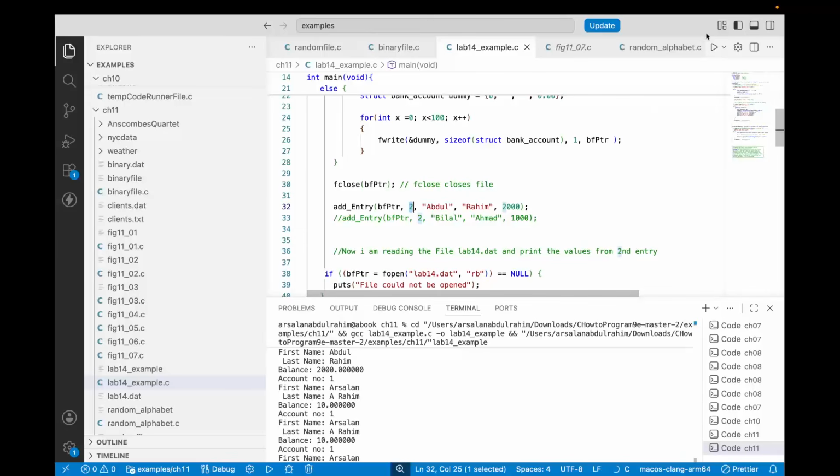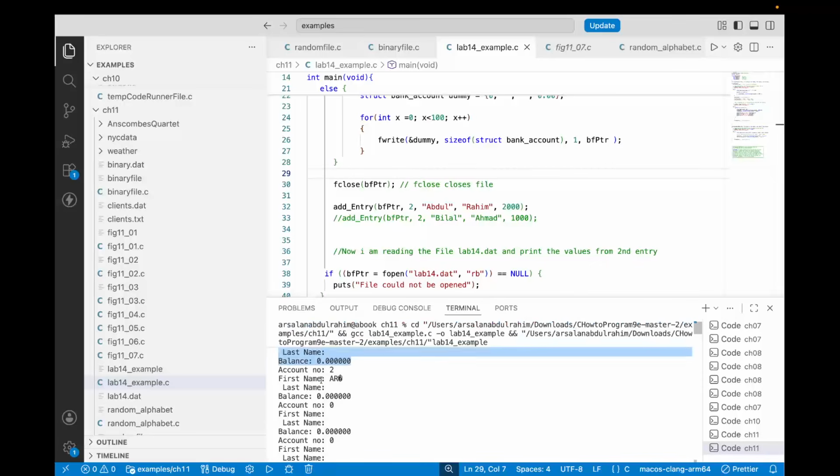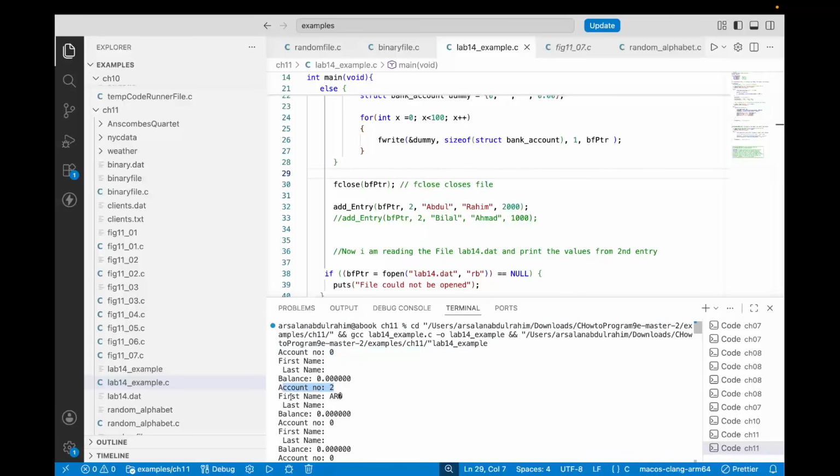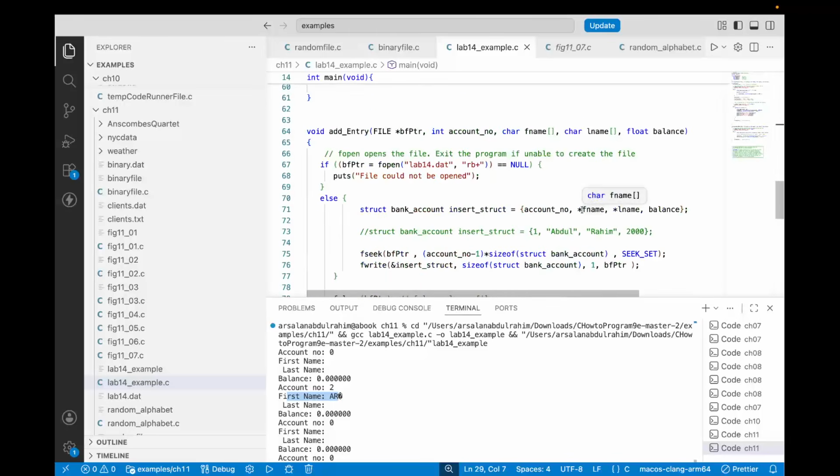So now let's say I've run this code. You can see the first account number is Arslan Rahim with 00, but account number 2 is added over there, and the first name is AR. Now this AR is actually coming out. The problem is that here you are sending in fname and lname as pointers, and when going inside, it is just taking the first alphabets. It's not taking the whole array.